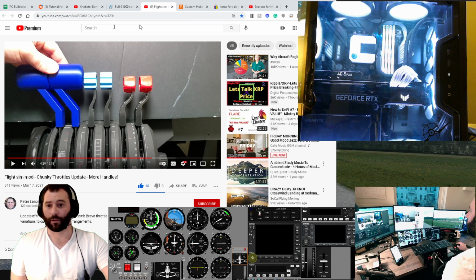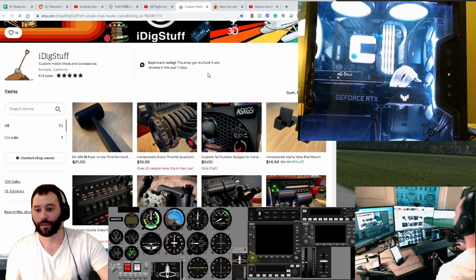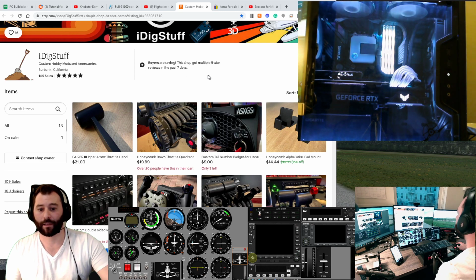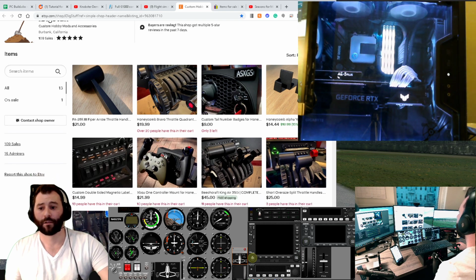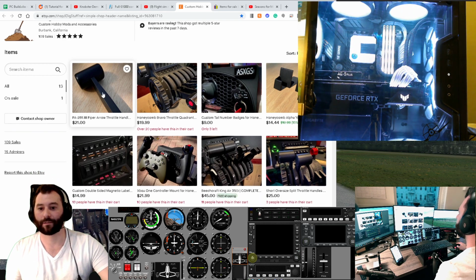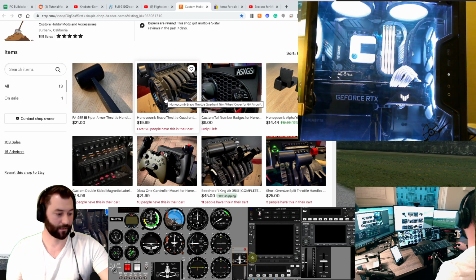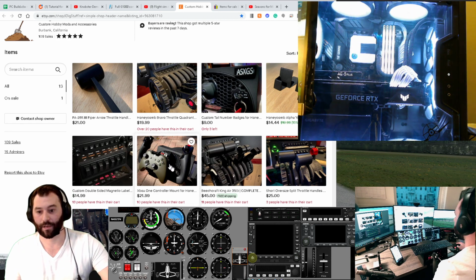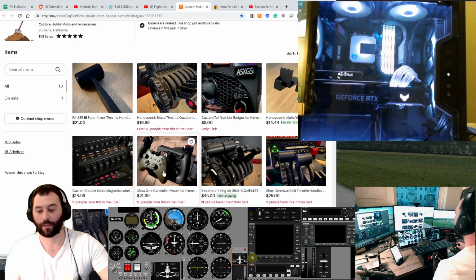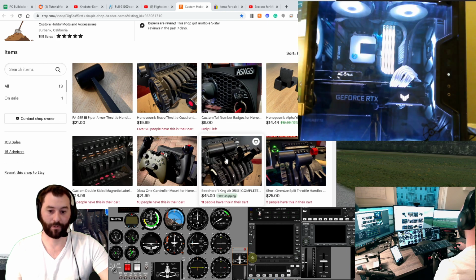Okay, so continuing along. I was talking about the 3D printed parts. This is the guy. This is his Etsy. So you can see he's got the PA-28 throttle handles. This is the trim wheel I got, and this is the Xbox yoke mount that I got from him. So here's the Beechcraft. These are the two that I got.